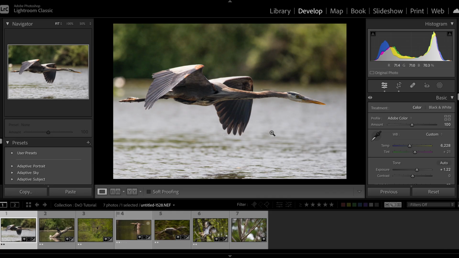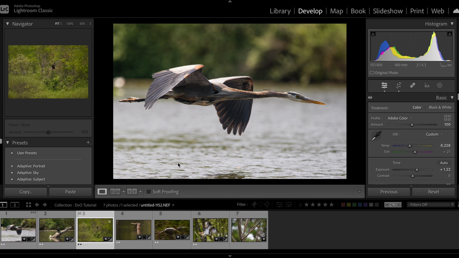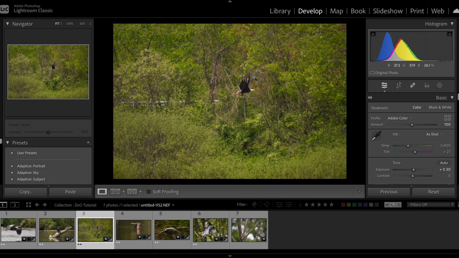So thankfully we got a couple good shots while out on the kayak. So we're gonna jump in and just edit these 7 images real quick with DxO, and we'll talk about the before and after and everything else. So we'll start with this eagle one you've probably seen in the very beginning of the video there.